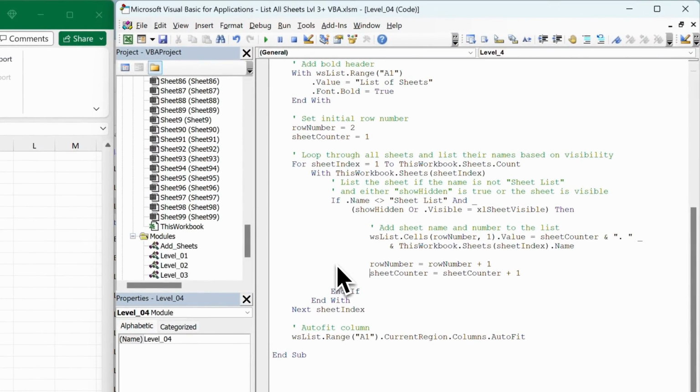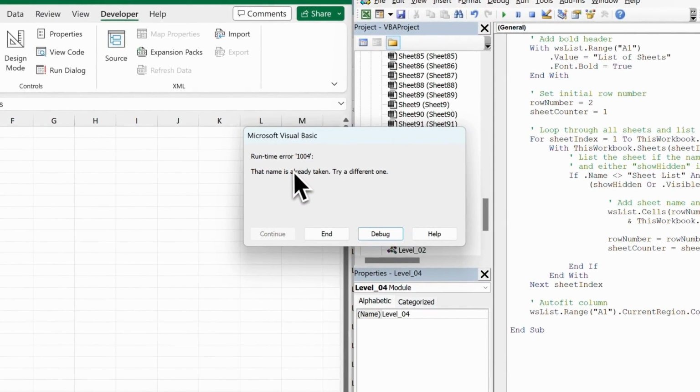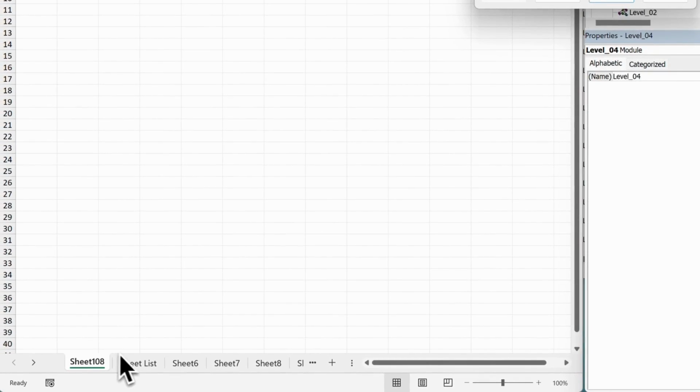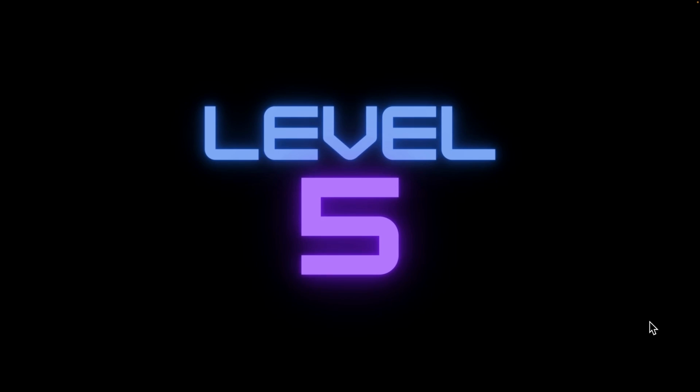That's great. But now what happens if I click back into this sub-procedure and I hit run again? Oh look, there's a runtime error. That name is already taken. The problem is we're trying to create a new sheet called sheet list, but there's already one there. So how do we fix that? We'll do that next. Level 5.